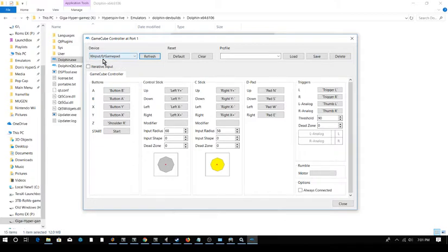After you change it to X input, you want to go to profile here. I just call it Hyperspin. I've deleted it, that's why you don't see it right now, but we'll just remake it together. I call it Hyperspin. Just go ahead and type out Hyperspin. What you want to do here is set your buttons.